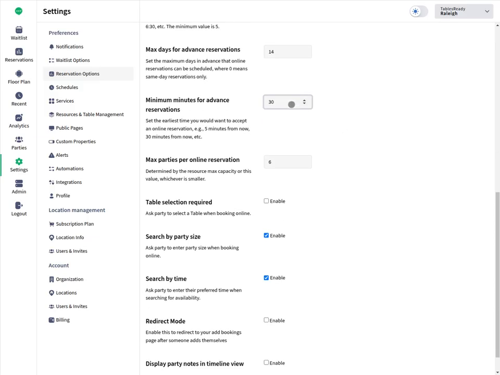Or you can set it to 0 if you want people to be able to book reservations instantaneously at your next available booking interval. You can also set the maximum parties per online reservation. If you have tables that can accommodate large parties, but you don't want people to book those online, you can change that here. In my experience, it seems pretty common to make people call you if they're trying to book a table greater than 6.